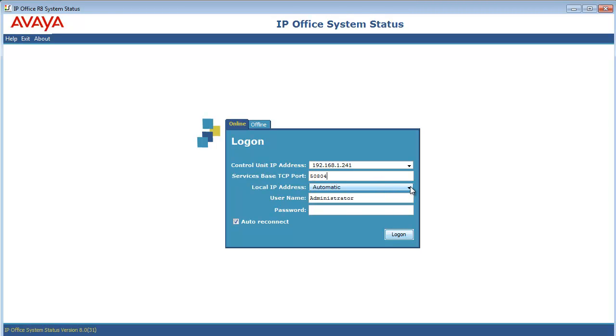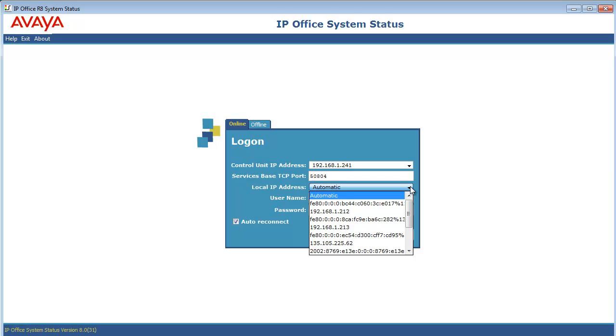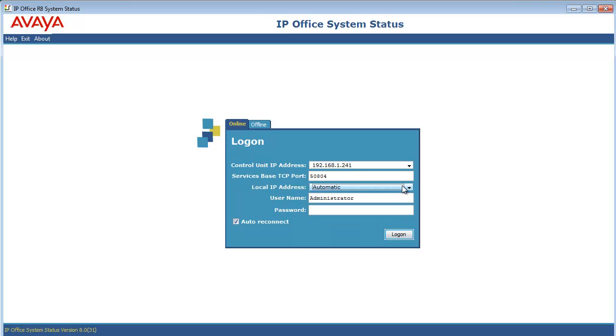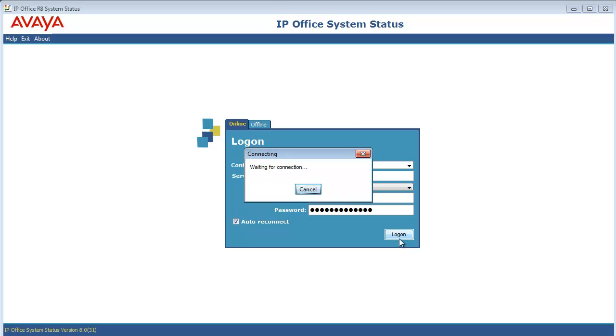Local IP address setting is useful if you know you want to bind this application to a specific local IP address. We'll leave that set to automatic to make a selection based on the IPs available on the PC client system. Then we'll feed in the proper login credentials and of course select log on. Once we log on, you'll see that it'll pull data from the core unit, the IP Office or B5800 core unit, into the application itself.